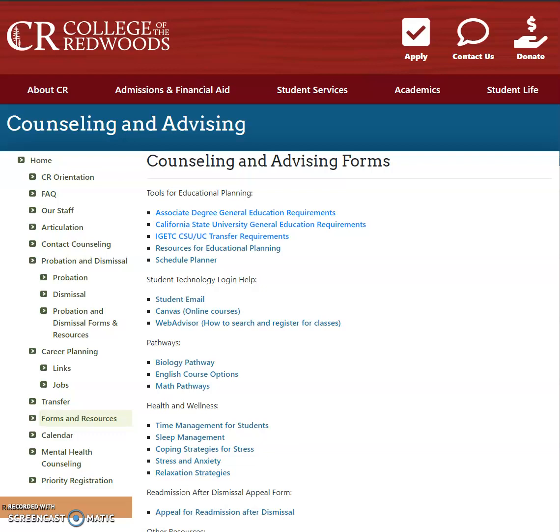College of the Redwoods has 3 general education patterns available to students. The CR Associate Degree GE pattern is designed for students who are considering College of the Redwoods career educational or vocational programs. The California State University GE pattern is the pattern for students considering transferring to the California State University, or CSU, system.